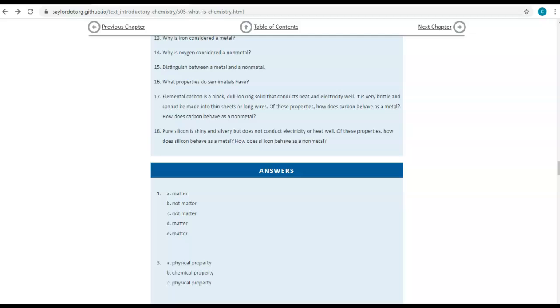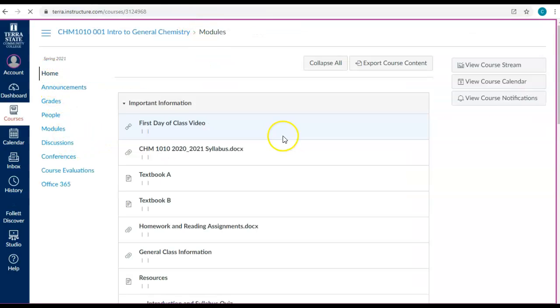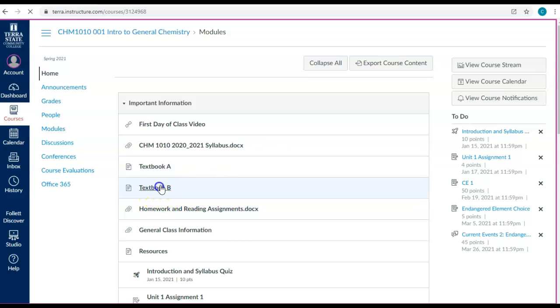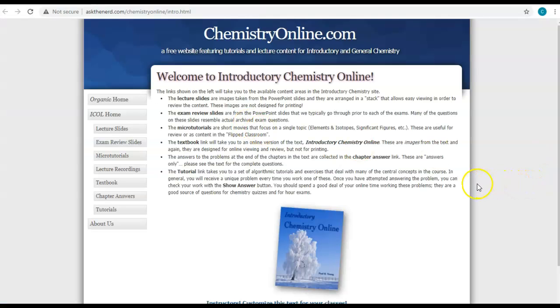Let me click off of that. That's Textbook A. The next book is called Textbook B on Canvas, so I'm going to click on that. And this is a book called Chemistry Online. Now, this is a really good book. The only problem is students found that it was kind of hard to read, and I'll show you why.